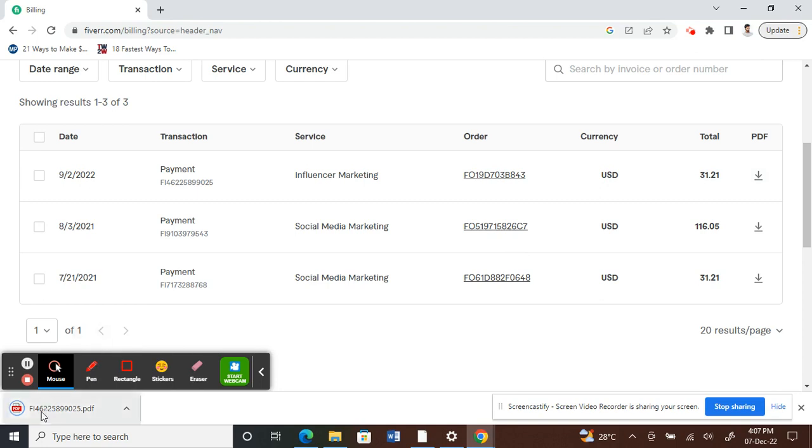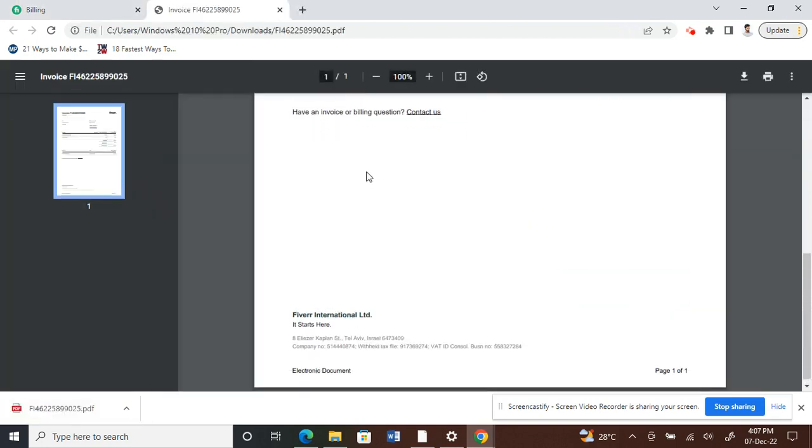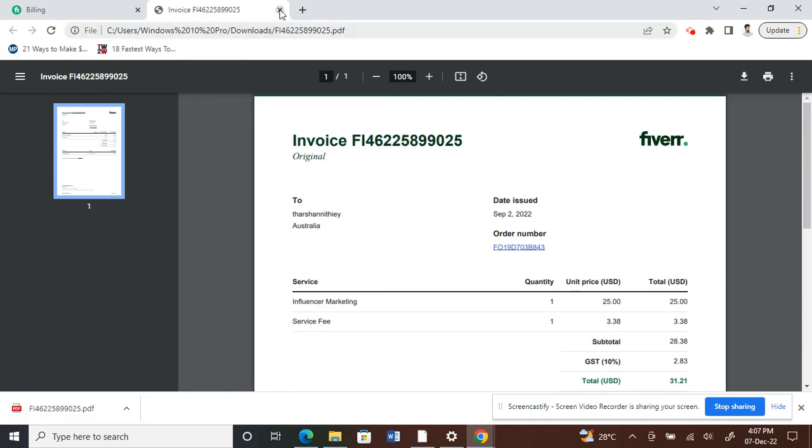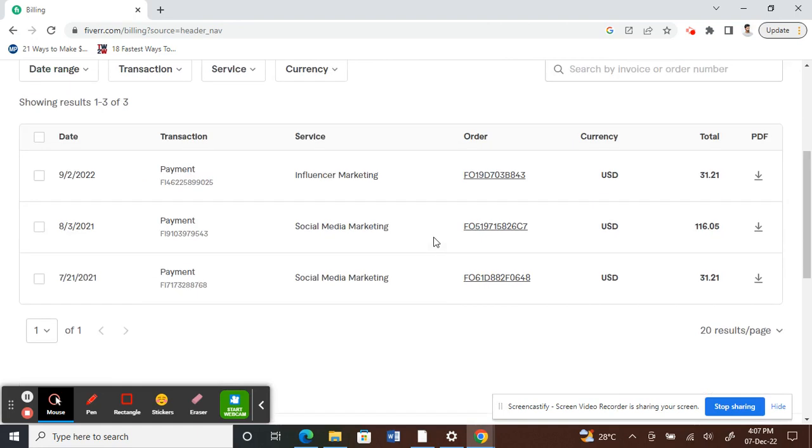So for example, this one I just clicked, and if I open this PDF, see, that's an invoice. That's an invoice for a purchase that I made on Fiverr. So that's how you can access your invoices on Fiverr.